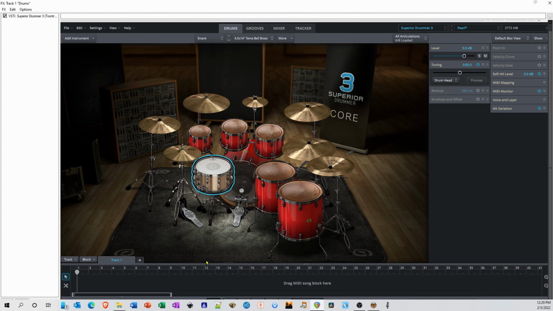Finally, on the bottom of the screen is a place where you can drag and drop MIDI grooves to build your drum part. However, when working inside of a DAW like Reaper, my personal preference is to drag these directly to the track and work on them from there.